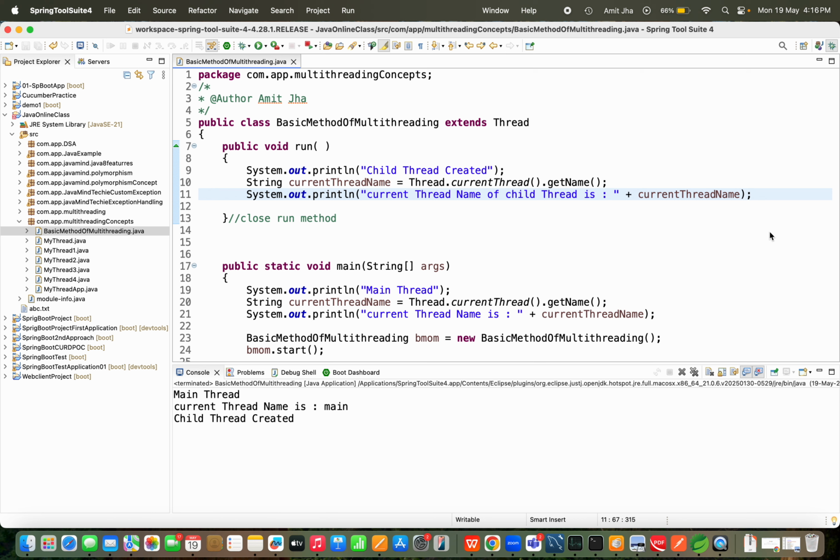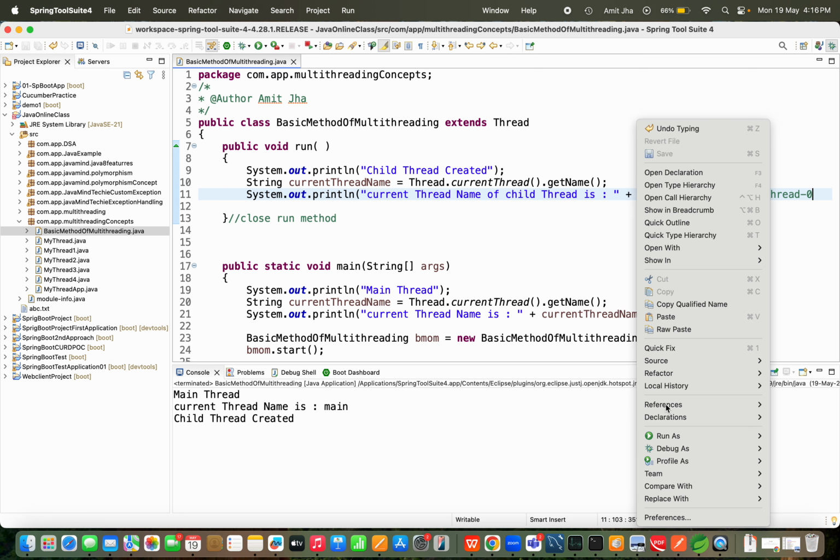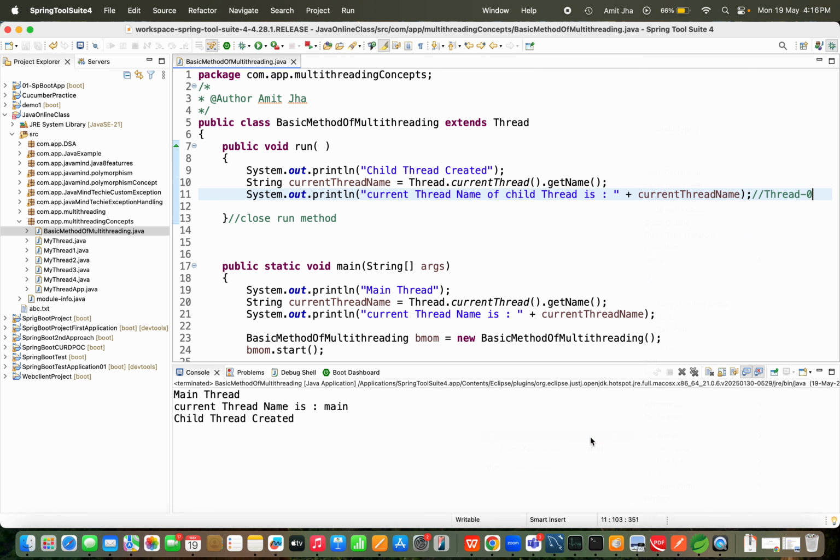If we are going to call currentThread().getName(), this time the JVM will give the name Thread-0, because this is the first thread we have created. That's why by default the name of the thread is Thread-0. You can see the name of the thread, Thread-0, will come. Understand first. What I wrote: current thread name of child thread is Thread-0.